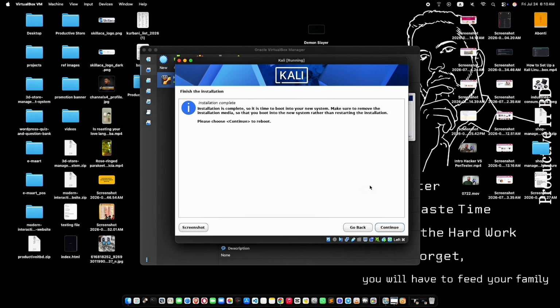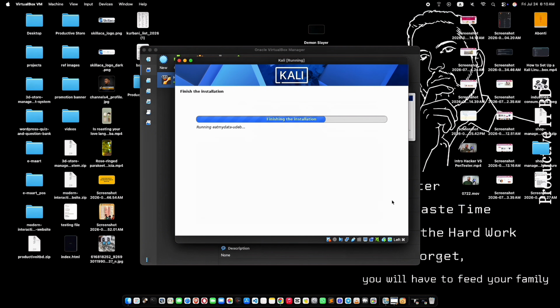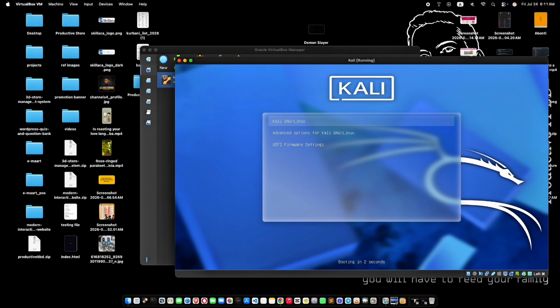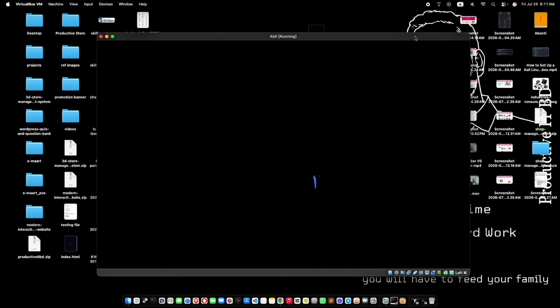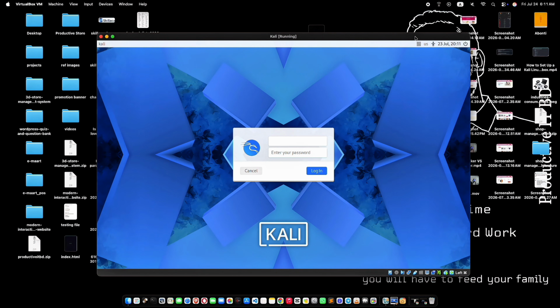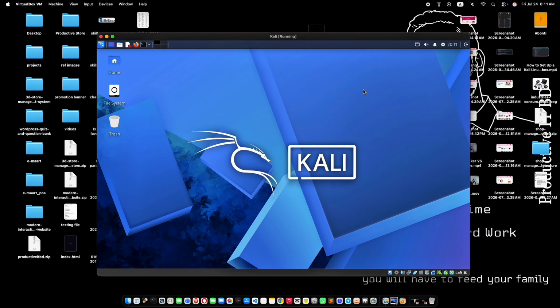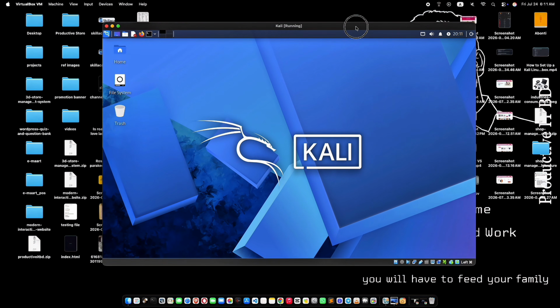So here you can see the installation is complete. Now we can continue to boot the machine. Just keep it as it is and the Kali machine will boot up automatically. Here is the login screen for Kali Linux. Use the username and password we gave earlier and click login. Here is your Kali desktop inside your VirtualBox.